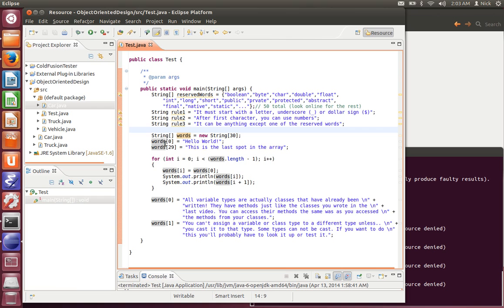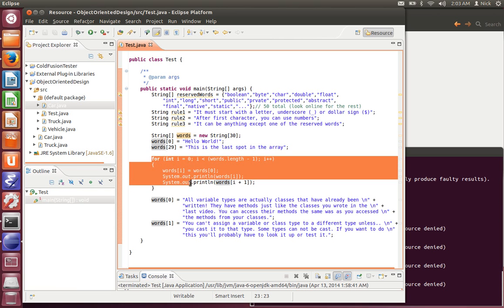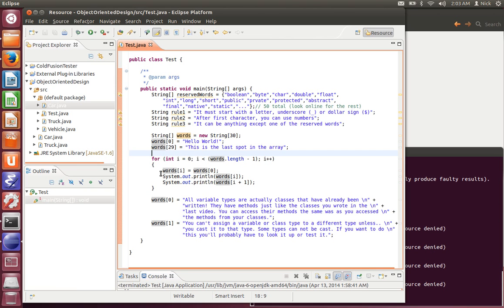So see, word 0 I instantiated as hello world, and word 29 instantiated as this is the last spot in the array. And we're going to build a for loop, which will go through all these words and assign the word 0 to all the words. So it goes 0, it assigns 0 to 0, 1, 0 to 1 is assigned, and then it's going to print them out, and also print the one in front of it. And you'll see when it does this that the ones in front of it haven't been instantiated yet, so they're going to be null. So let's go ahead and run that and pull up our console here.